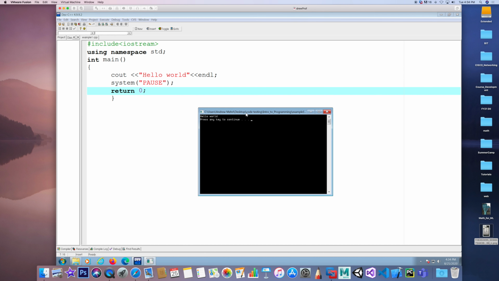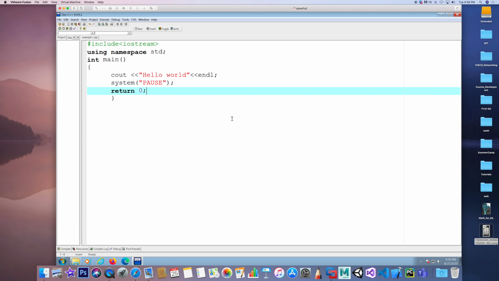Notice now it says hello world. Okay, so we're being a little optimistic. And press any key to continue is the way to go because I have a system pause there. Okay, excellent. So now if I do this, this is what happens.